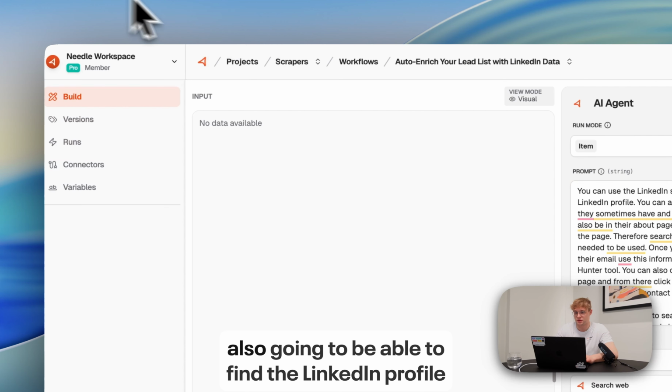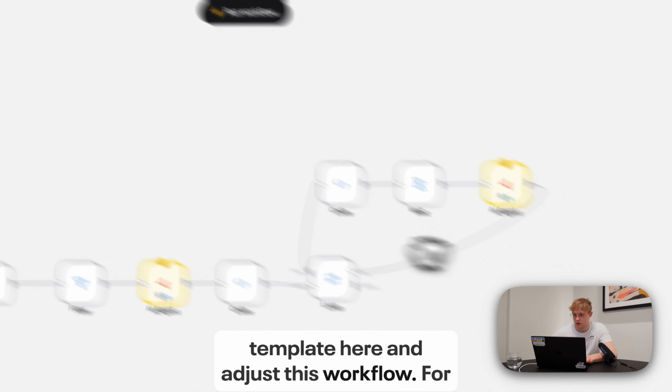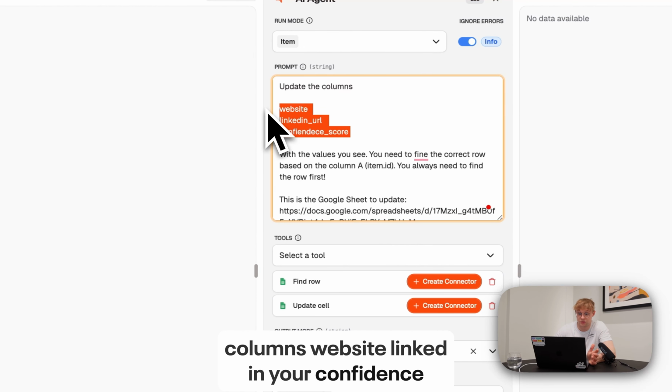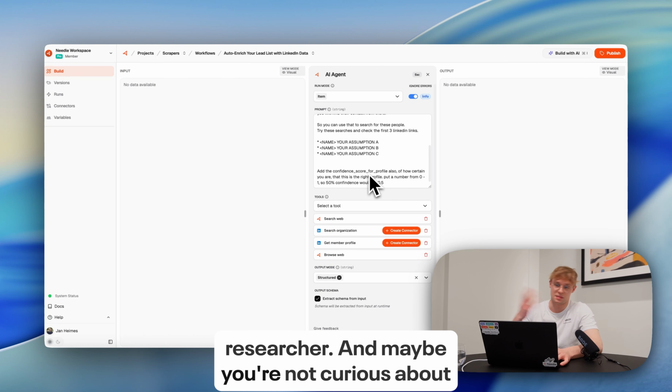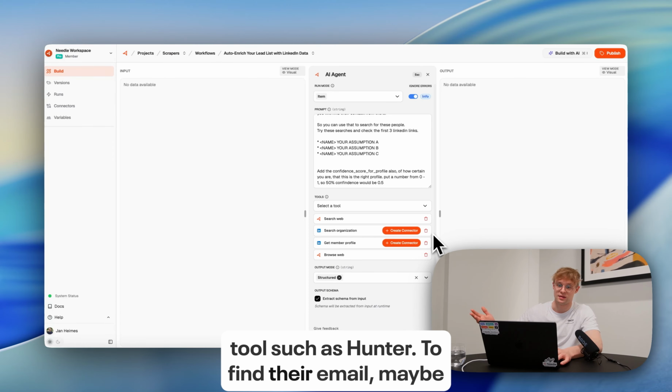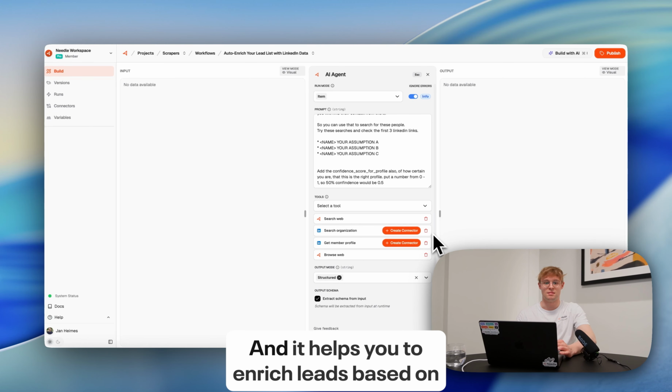And in this case, you are also able to adjust this. Maybe you're not curious about their LinkedIn, but maybe you're curious about their email. Then you could also adjust this template and this workflow. For example, in this case, I'm saying update the columns website, LinkedIn URL, and confidence score. But maybe you're not interested in this, and you can also adjust the prompt here in this LinkedIn deep researcher. Maybe you want to use another tool such as Hunter.io to find their email. Maybe that's something you do, and it helps you to enrich leads based on information.